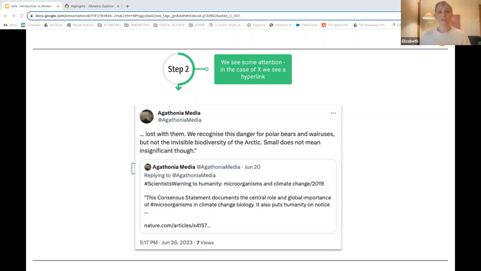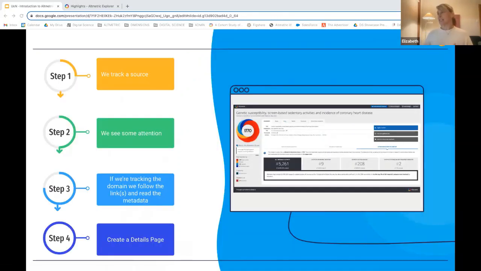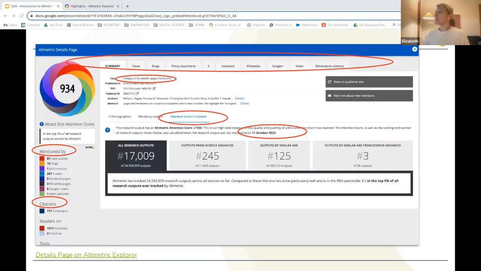Then our scopers will see this and go directly to the source. And this is what humans see. So we see this information, and our scoper then will look at the source code of the page and look for the identifier and make all those connections. And then it will create this, which is a details page. I'll just bring that up on a larger screen here.